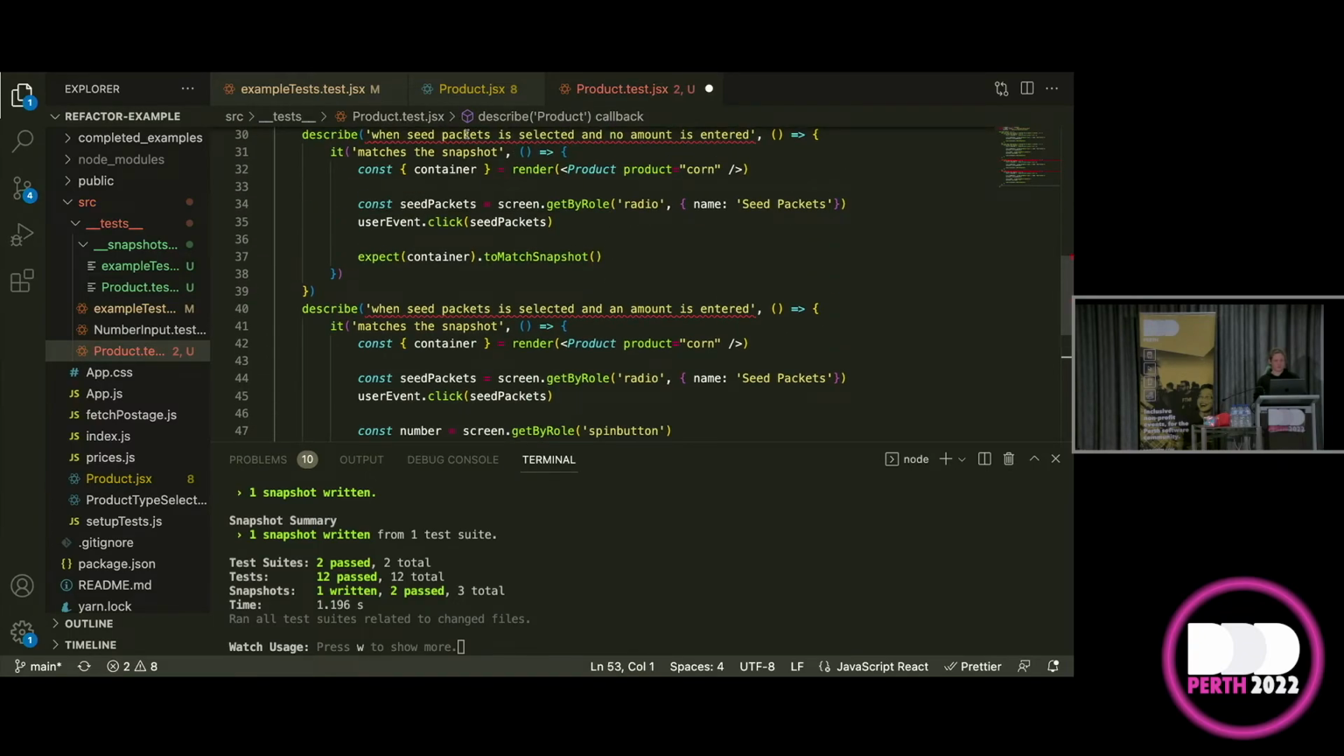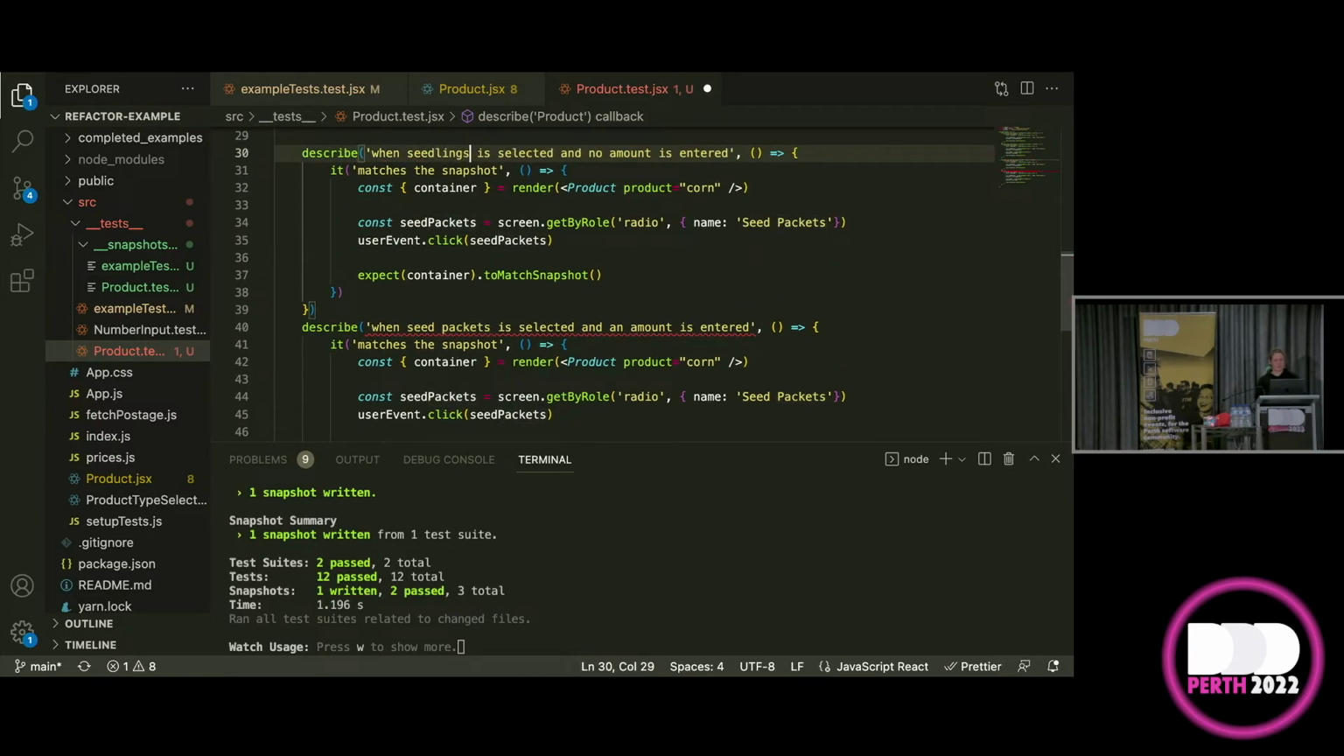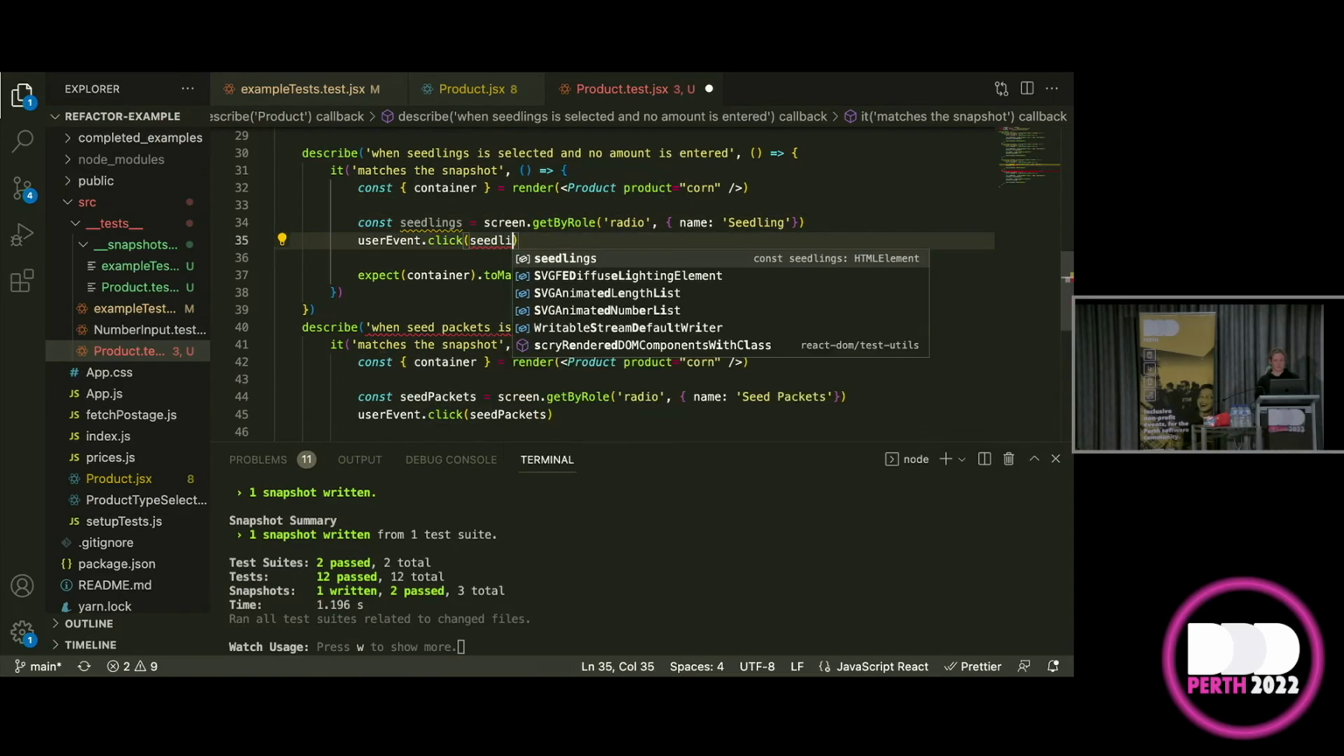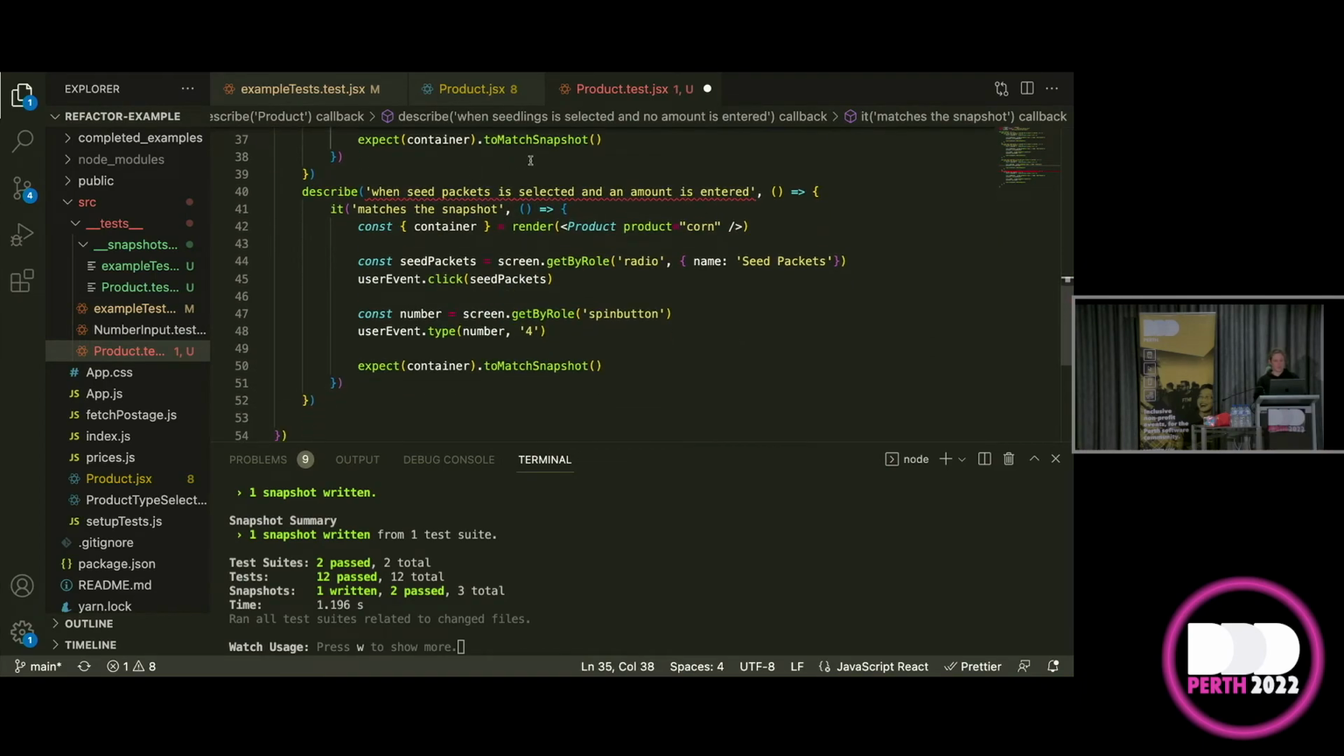So when seedlings is selected and no amount, then grab seedlings. I guess we should rename this too. And when seedlings is selected and an amount, this is going to be seedlings, seedlings, and seedlings.